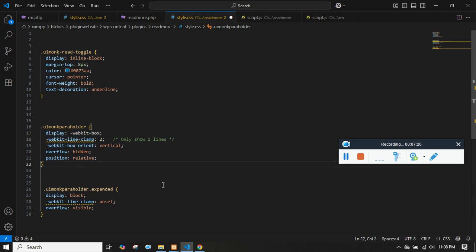So once I click on the read more button, what will happen is the div with class uimonkparaholder, which is what shows only 2 lines and the rest hidden, will have the expanded class appended with the help of JavaScript, and then I'm making display as block. Previously it was a WebKit box, that's the reason why we get only 2 lines. Now if I make display block, everything will be visible, and I don't want only 2 lines to be visible, I want it to be reset. So that's why I'm setting it unset, and previously it was overflow hidden. Once I click on the read more button, this div will have expanded, and then it will make overflow visible.